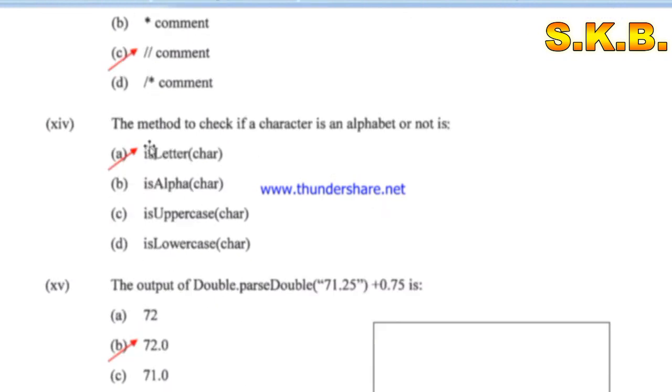Now come to question number 14. The method to check if a character is an alphabet or not is isLetter. Option A is the correct answer.